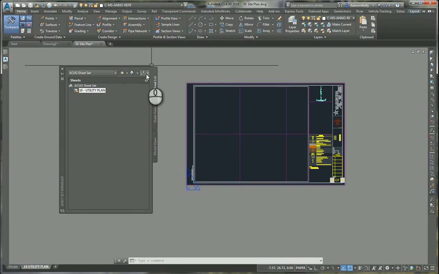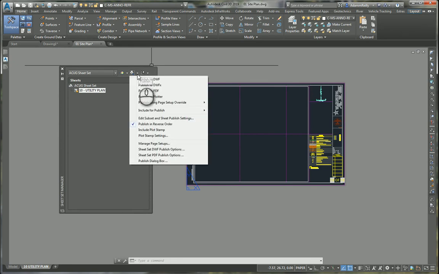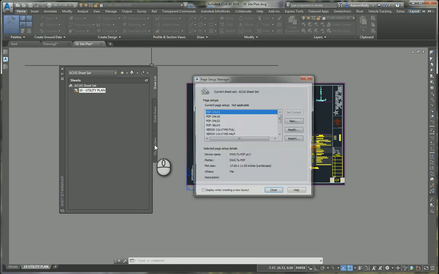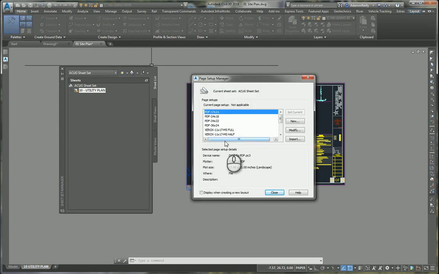Back into our publish options, we have just a few more options. We have our manage page setups, which is just that same page setup manager that you would get if you were to right click on your layout tab. All the same options that are in your current file, but they're actually stored with your sheet set.